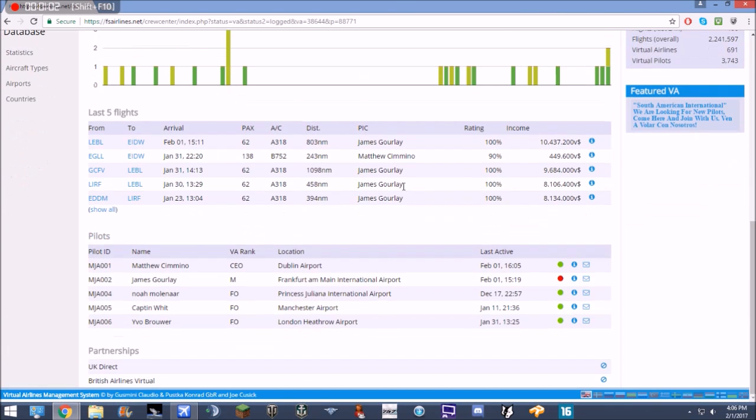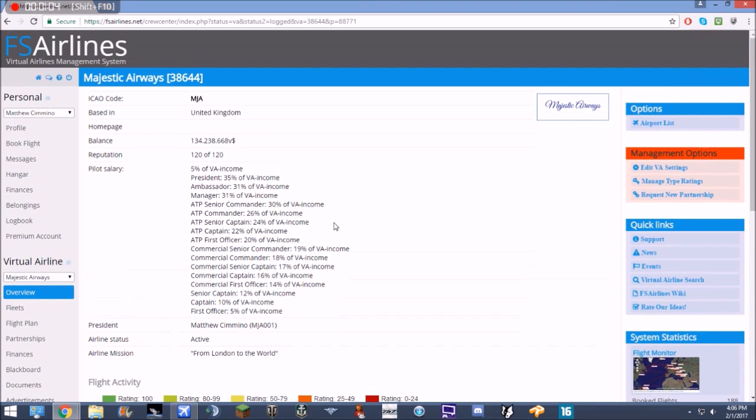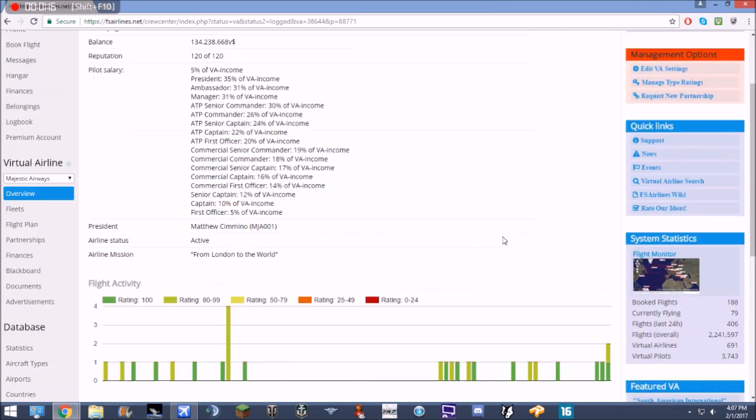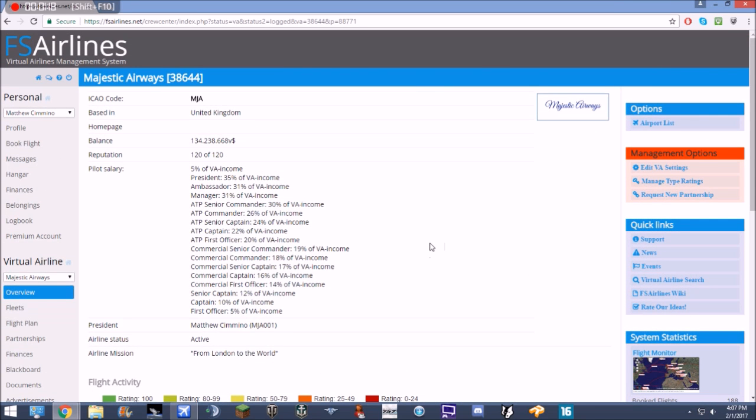So once you're logged into FS Airlines, and you come to my airline, Majestic Airways, you're probably going to be brought to the virtual airline page, which is overview here, and you're going to see something like this. You're going to see all the pilots we have. If not, you're going to be brought to your home page, which I'll go there. So it's one of these two places that you'll be brought.